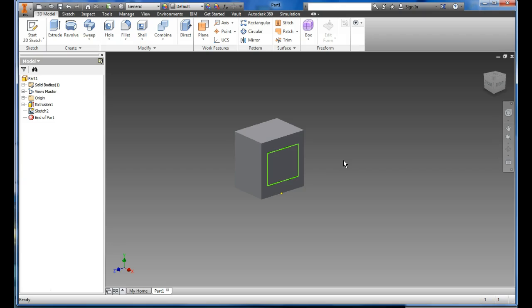What loft does is it blends from one shape to another. But they have to be a certain distance apart. If they're both on the same plane, then it can't blend between them because there's no space between them. So I'm going to make a plane coming off of this face.